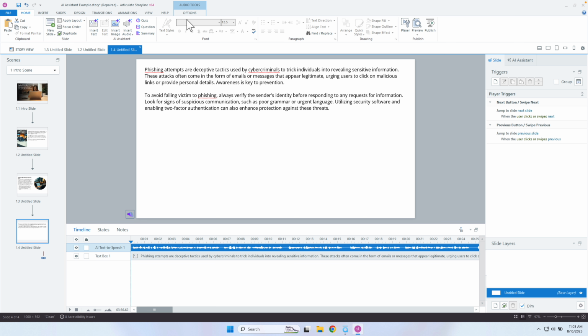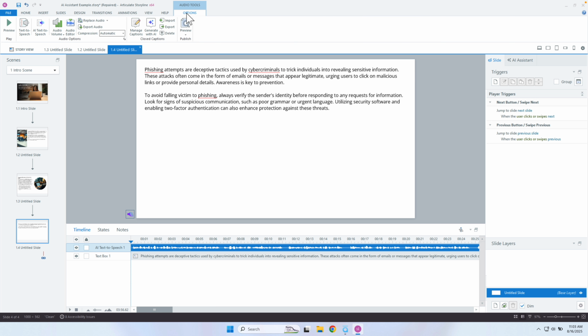So I'm going to go into the audio options. With the audio selected here, either on the timeline or on my stage, I can go into options here. And this is where I can go into captions and manage captions. Now I can export out captions so I can share those captions with other locations and other tools, or I can come into manage captions.